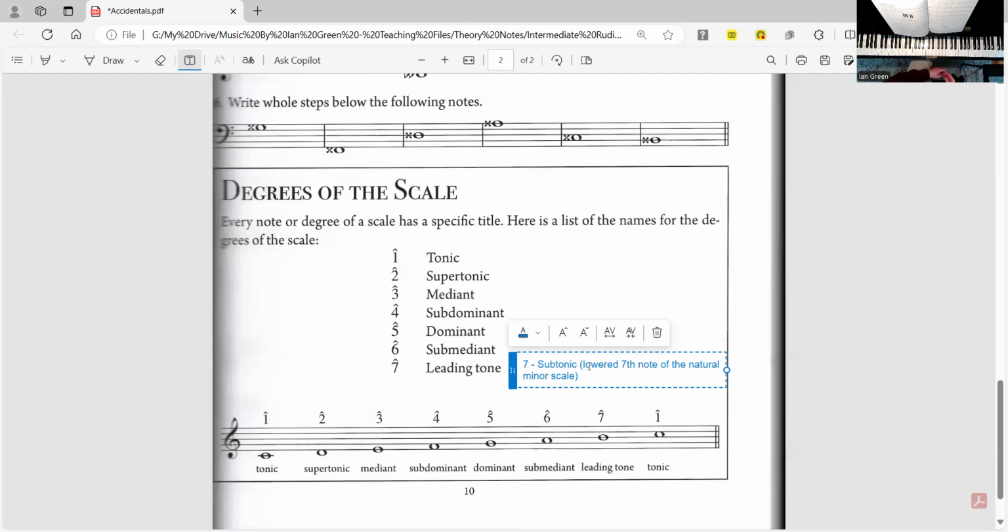Now, to make that a leading tone, and a leading tone is always going to be the seventh note going to the tonic again with a semitone difference between the two notes. To create the leading tone in a minor scale, what we have to do is raise that seventh note up a half step. So in this case, in the scale of A minor, we're going to be creating G sharp. Tonic, supertonic, mediant, subdominant, dominant, submediant, leading tone, G sharp, and then tonic again.